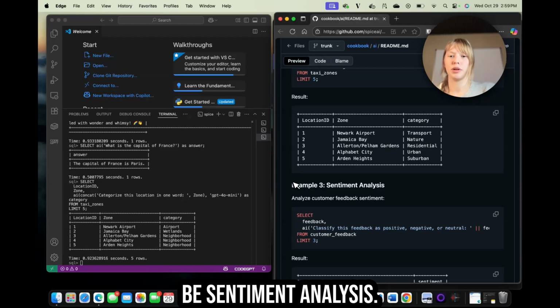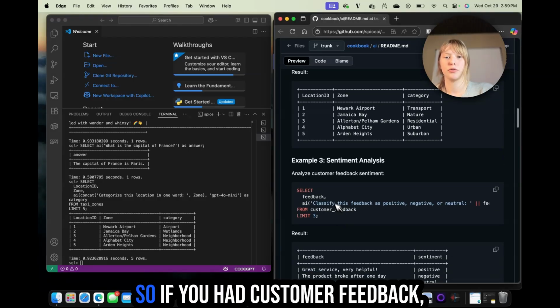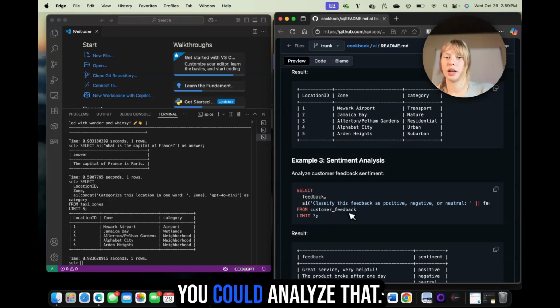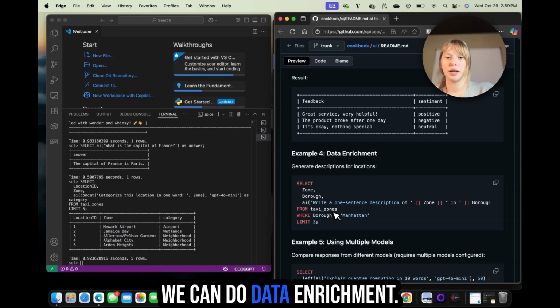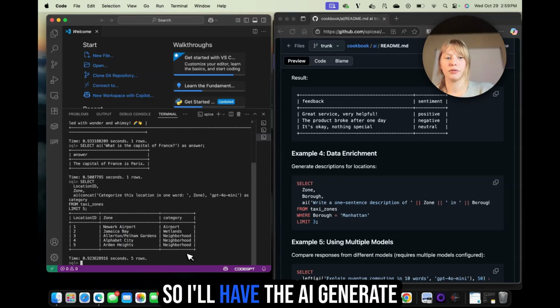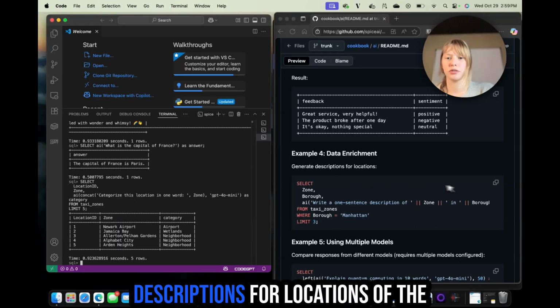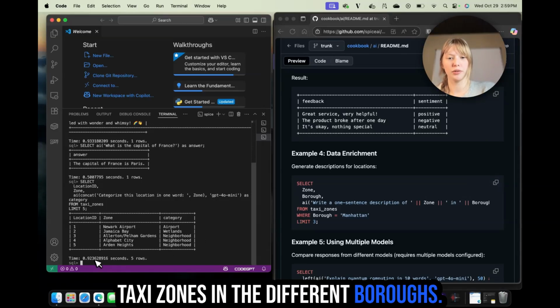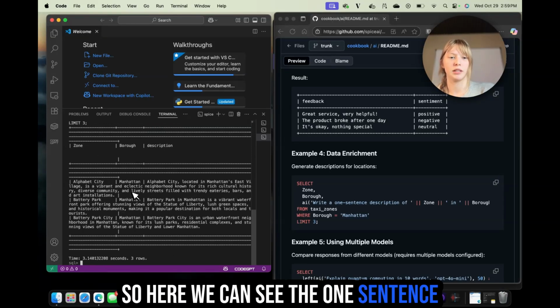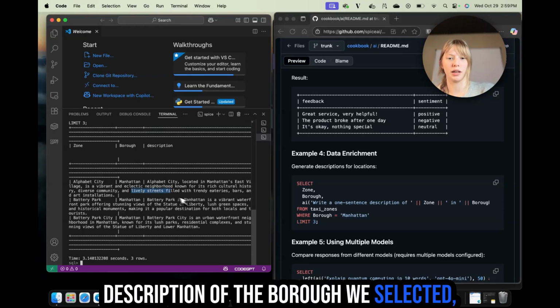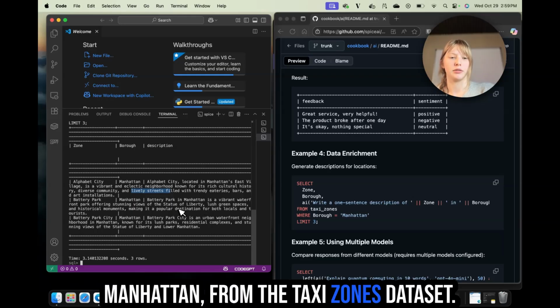Another use case would be sentiment analysis. So if you had customer feedback, you could analyze that. We can do data enrichment. So I'll have the AI generate descriptions for locations of the taxi zones in the different boroughs. So here we can see the one-sentence description of the borough we selected, Manhattan, from the taxi zones dataset.